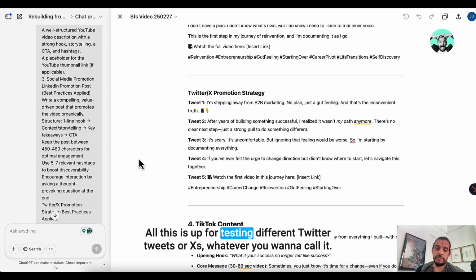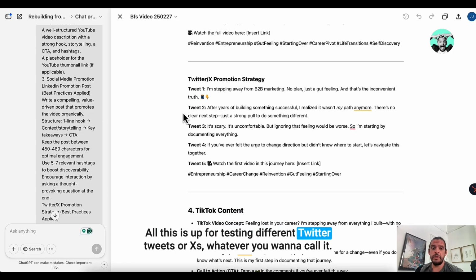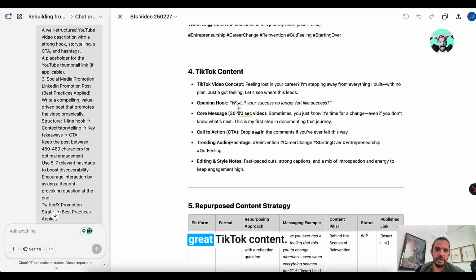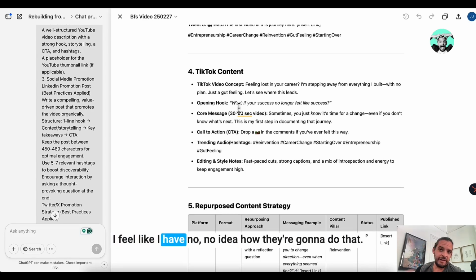All this is up for testing. Different Twitter tweets, or X's, whatever you want to call it. Great. TikTok content. I'm not confident with TikTok at all. I feel like I have no idea how they're going to do that. So I'm literally going to follow this advice and see if it works or not.